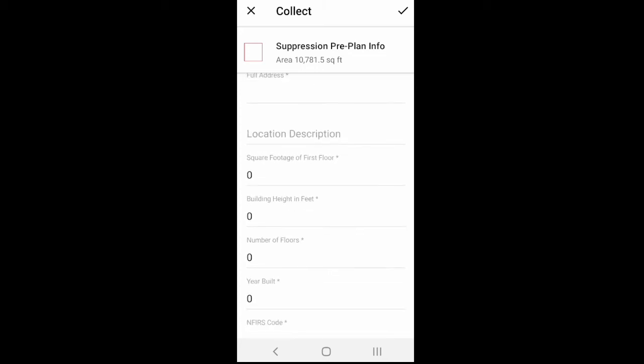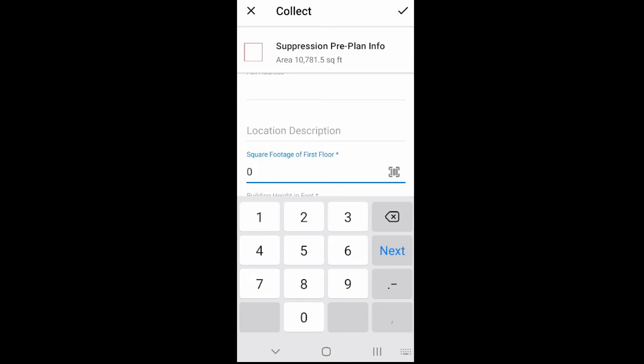So the one thing I want to mention here is the square footage of the first floor. That's important for figuring out our required fire flow. You don't have to measure to get the square footage. You'll see up at the top that after you drew the polygon, the square footage came up for you automatically, and it says 10,781 square feet. So you would just enter that in here, 10,781.